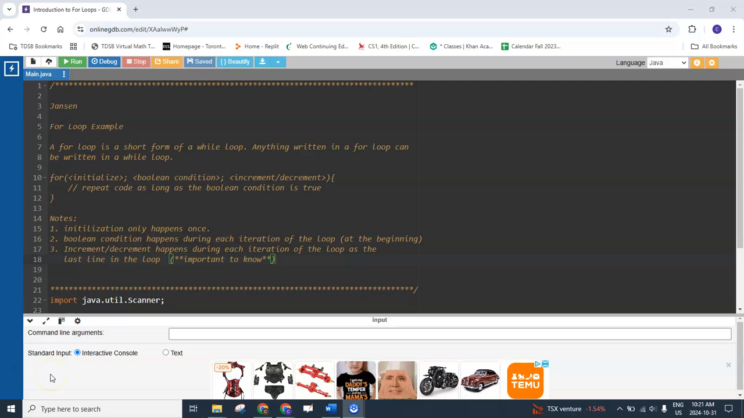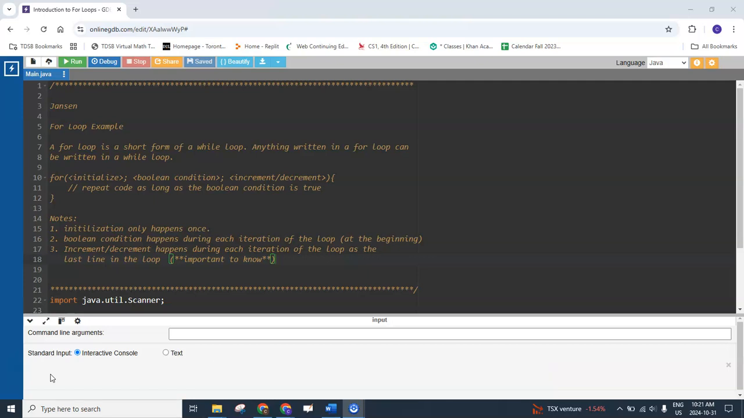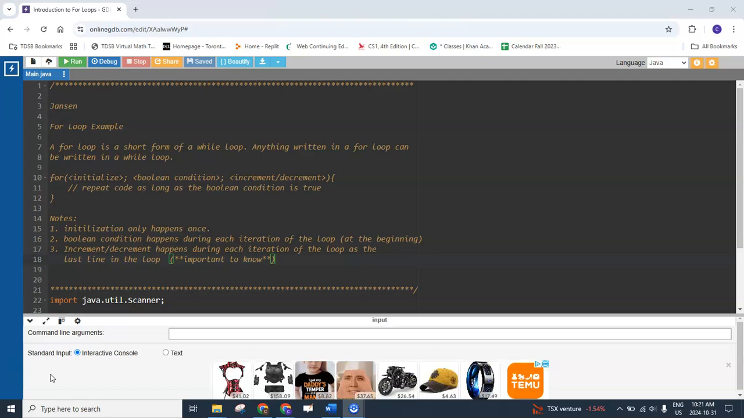Hi class. So over the last few days I've talked about while loops and then shortcuts in math, and now I'm going to introduce the concept of what's called a for loop. Another name for a for loop is a counted loop, and a for loop is a short form of a while loop.